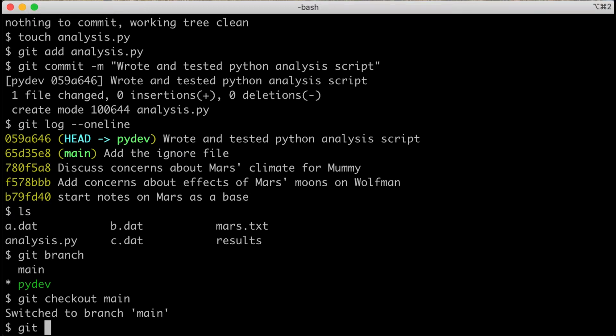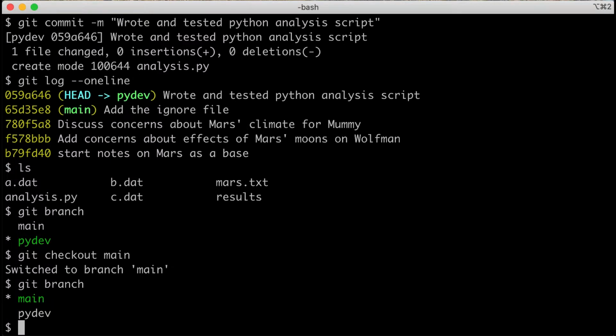And so we can get back to main by typing git checkout main. And let's double check that we're in it, git branch. Now we're back in our main branch. And so we can now make our new bash dev branch.